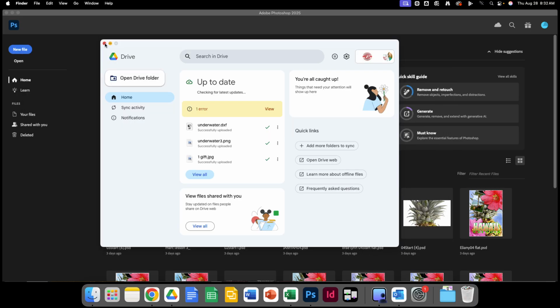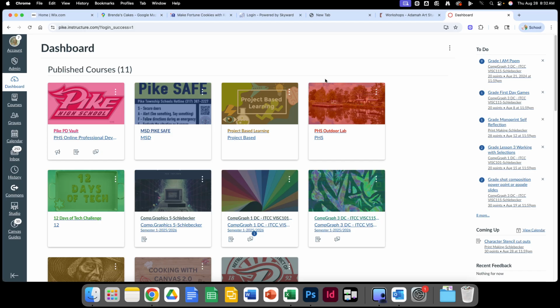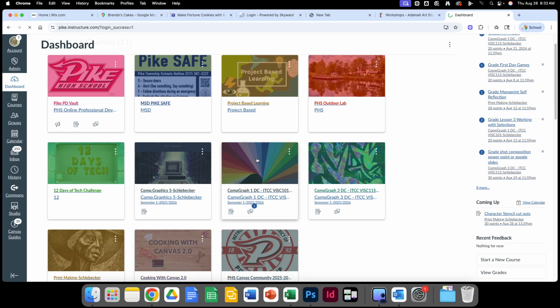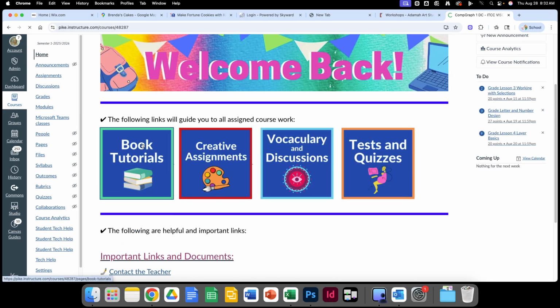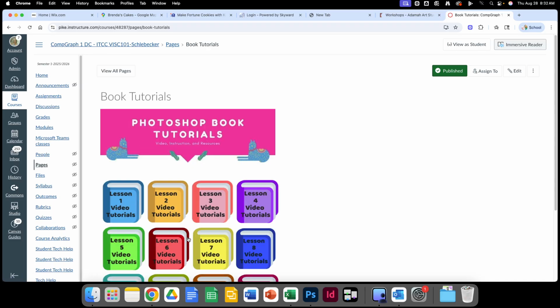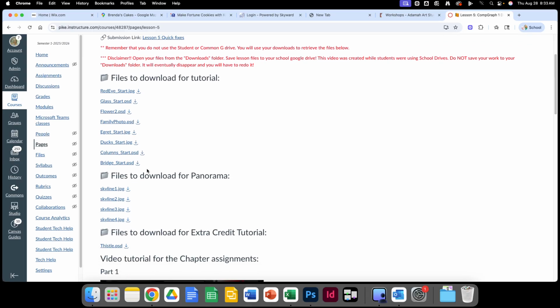So as you know, the first thing that you need to do is go to Canvas. Here we go. And then I'm going to go to book tutorials. And then we're on lesson 5 right now. And we are going to start by downloading the Red Eye Start JPEG file. So remember to click the actual arrow and you can see, boom, it downloaded.